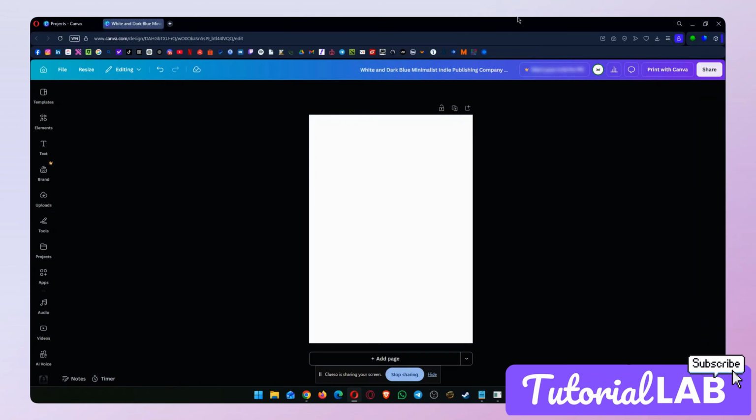Hi everyone. In today's tutorial, we will show you how to make lined paper in Canva. This is a great way to create custom notebooks, worksheets, or printable pages.